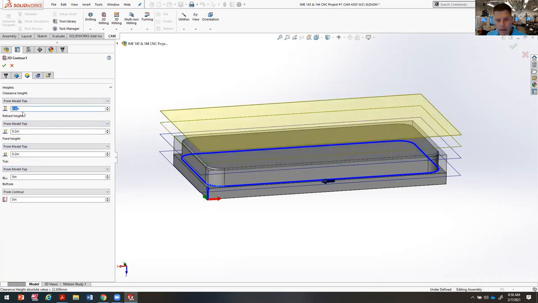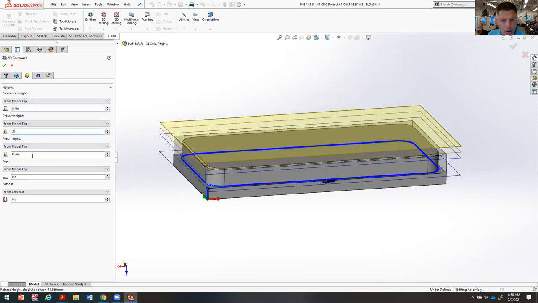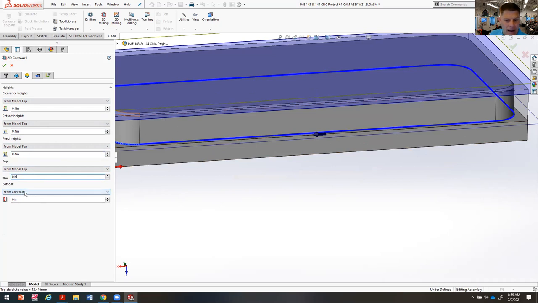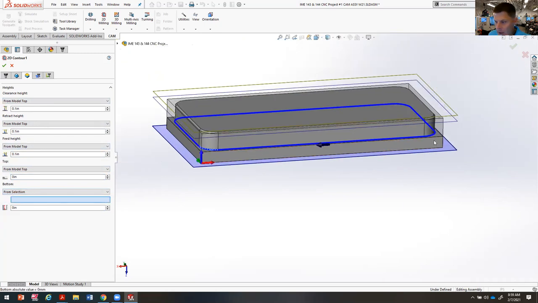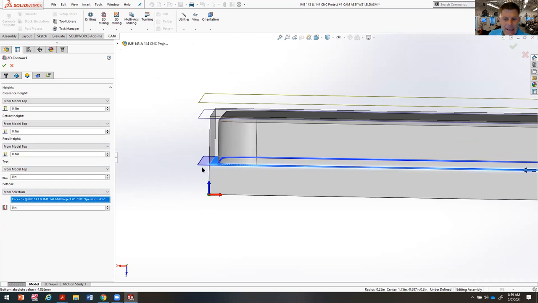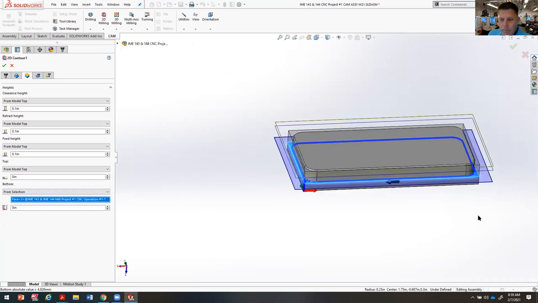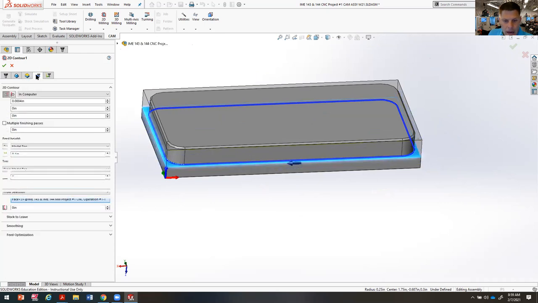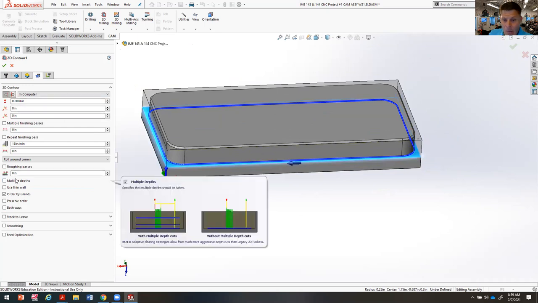So I'm going to go 0.1 from model top. I always make these 0.1 unless I have to jump over a fixture or something that's in the way. Now my cut is going to start at the model top and it's going to end at the contour. Check that out. If the contour is your final height, I can pick contour as the bottom, or I could pick from selection right here and just pick that surface. And that's the same thing. So it's going to cut from here to here. I'm good there. I could do that in multiple depths if I wanted to.